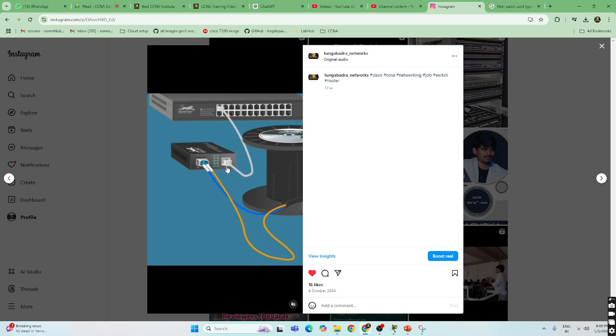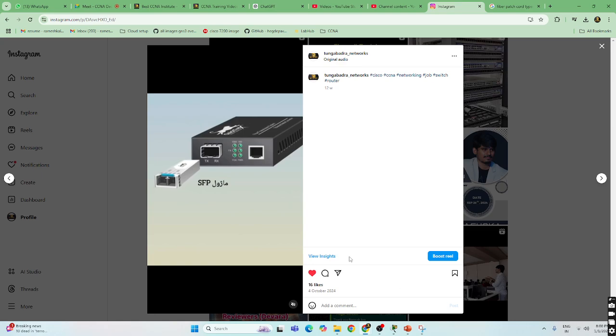Clear? This is how it is. You want me to play again? See? Yes, sir. So this is an SFP module again. It is inserting. So first you need to connect the cable and insert it into the device.